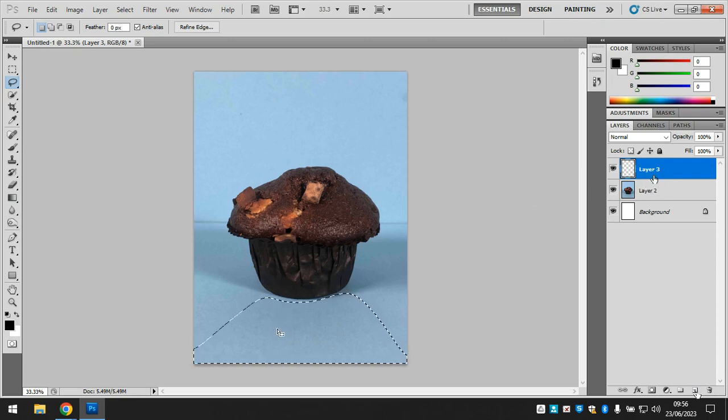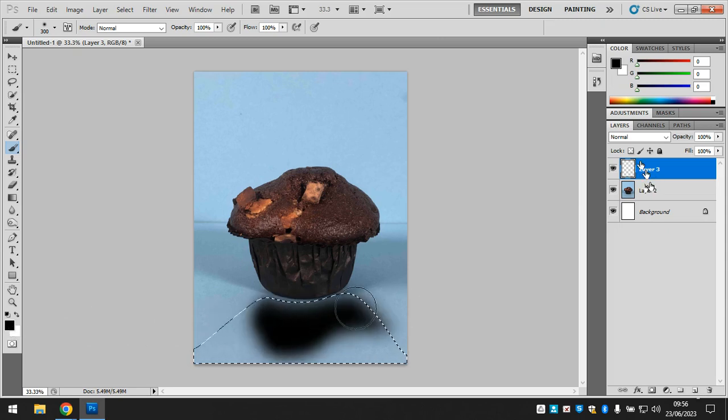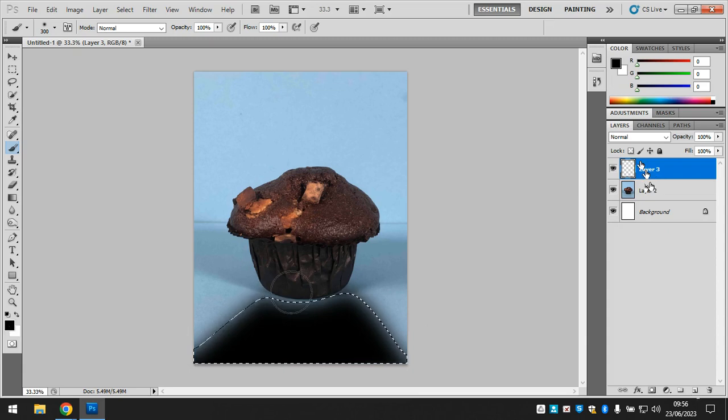So I'm just going to use the brush tool, so I press B on my keyboard. The brush is set to black, and I'm just going to brush. Okay, so you can see that the edge is very soft because I used that feather tool before.